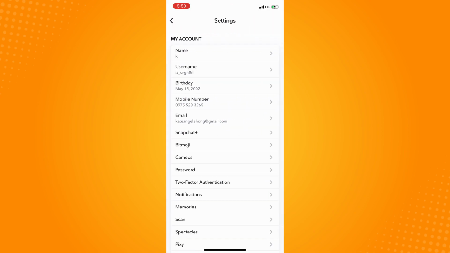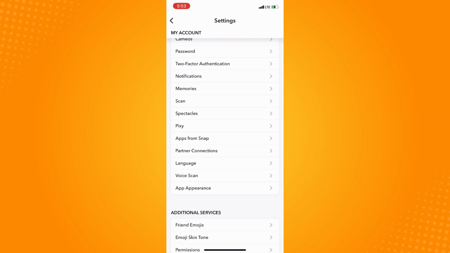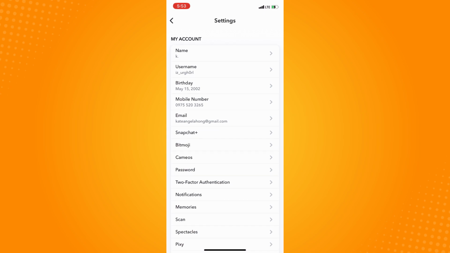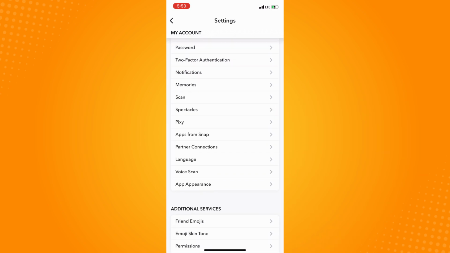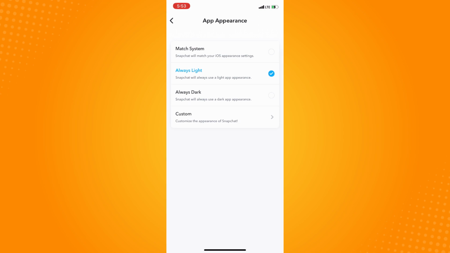Tap on that. And what I want you to do is scroll down until you see app appearance. Here it's actually under the my account section, the very last option. You'll see app appearance here. Tap on that and you will see four different options there.